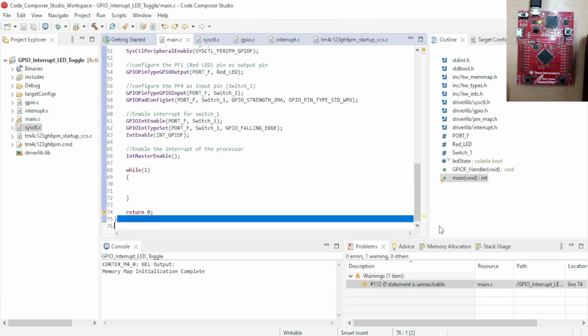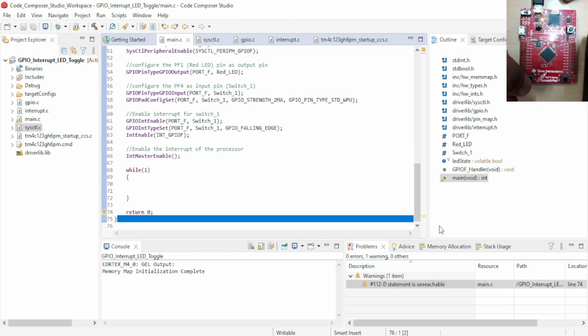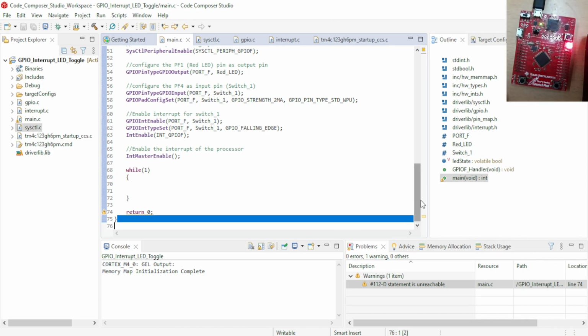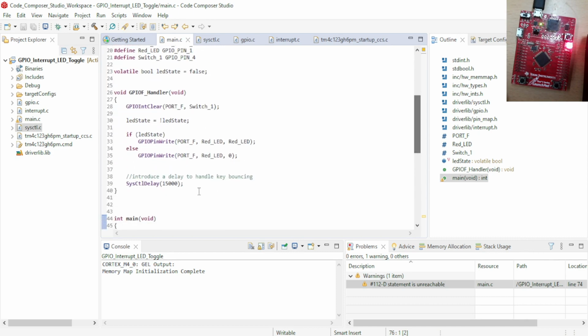and let me check if the LED is blinking with the keys press or not. So you can see the LED is toggling with the press of switch. Okay, and here also you can see with every press the LED is not toggling perfectly, and this issue is due to key bouncing. So for that, what you need to do is you have to play around with the value provided in this function sysctl delay to further optimize the program.